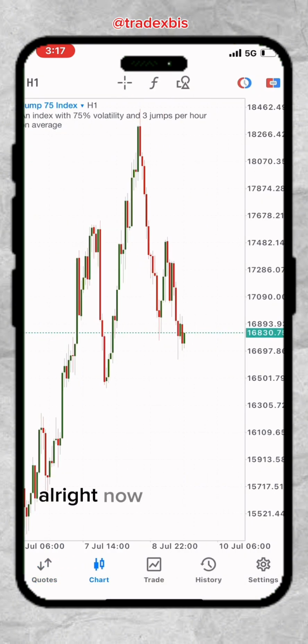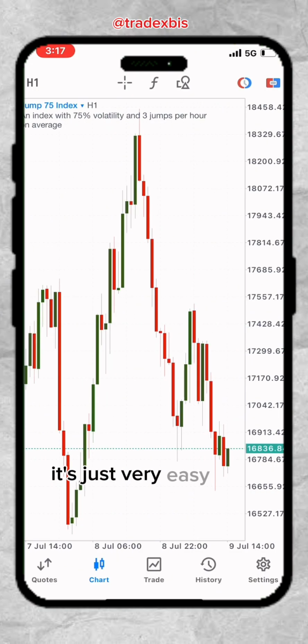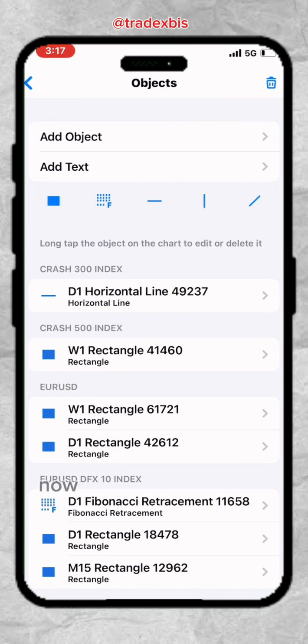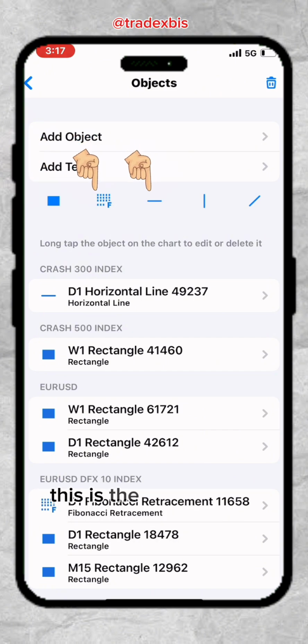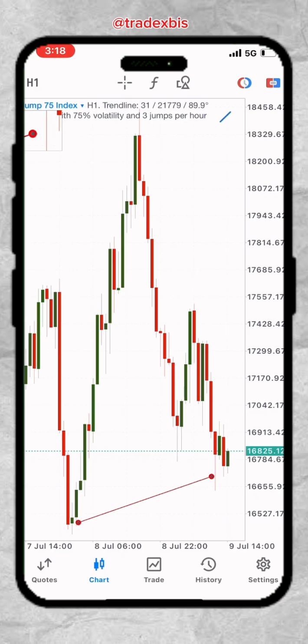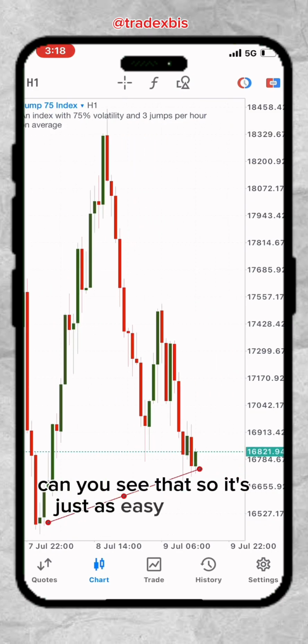All right, now this is your chart. If you want to draw a trend line on this chart, how are you going to do it? It's very easy. All you need to do is to click on this object. Now can you see this is the rectangle sign, this is the Fibonacci, this is the line, this is the trend line, the last one here. All right, so now I want to draw a trend line. I pick the last one and I go ahead and draw the trend line. Can you see that? So it's just as easy as that.